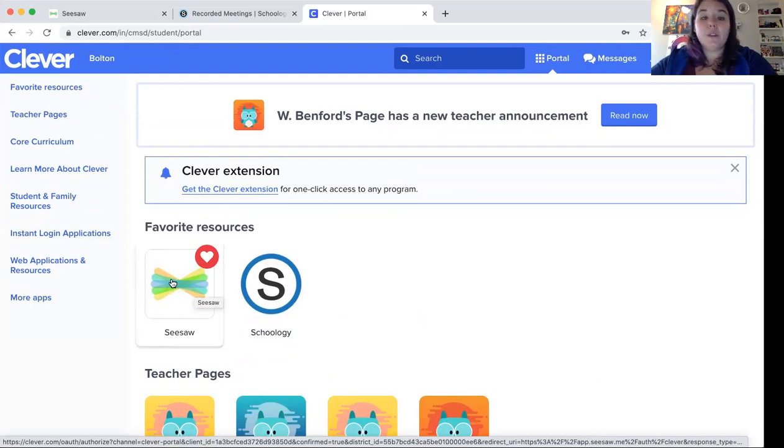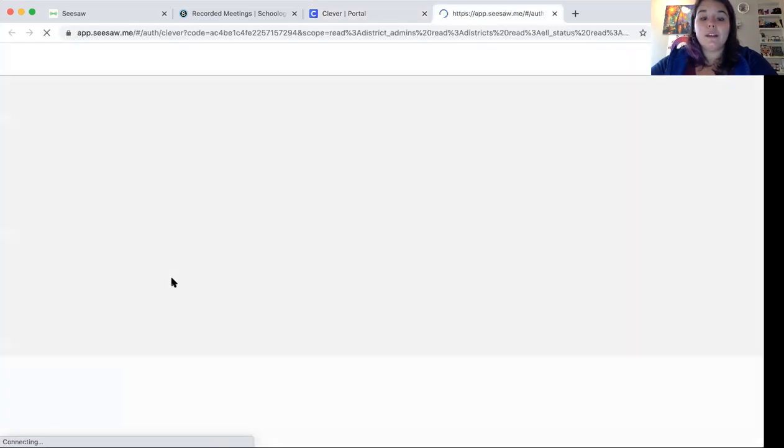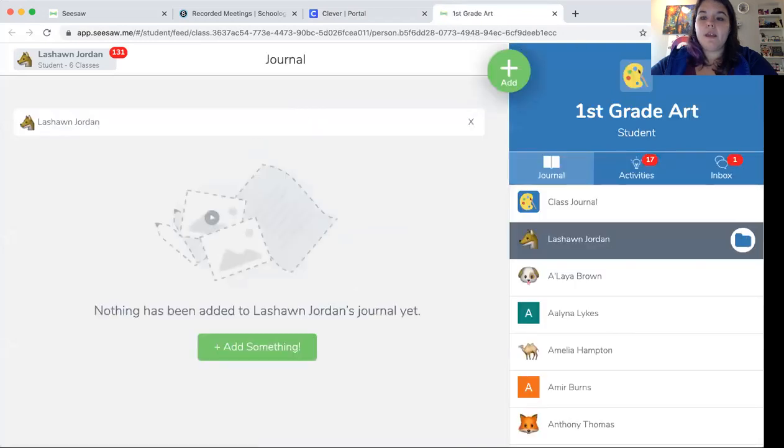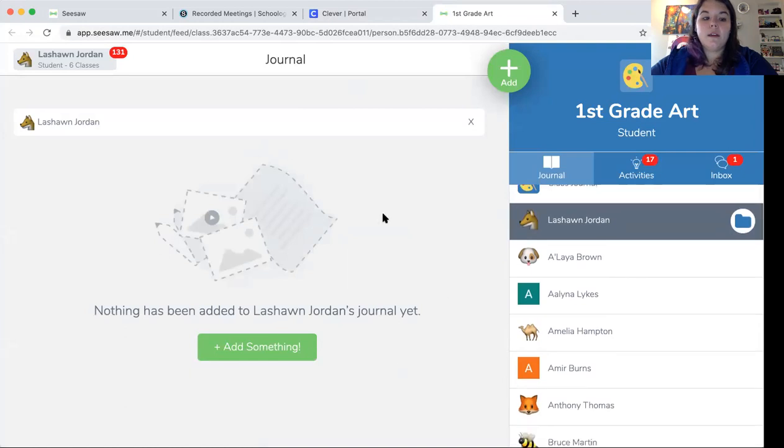So today we're going to be looking at Seesaw. So you're already logged into Clever. So all you need to do is click on Seesaw and it will take you right to your student's main page. So you just got to wait a minute for it to load. And now I am in Miss Haas's first grade art class.